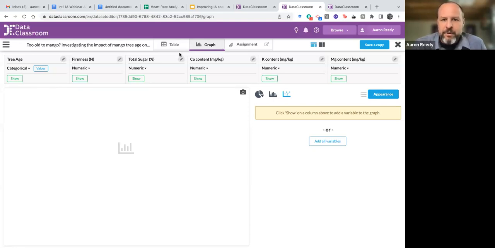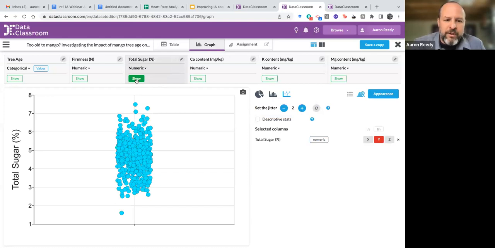And so to show you, if you want to plot a variable, so we'll take like total sugar percentage, and you can see when I hover over the button, it tells you what it does. This button that says show will graph this column. When I click it, it will graph that column. And our default is what's called a jittered dot plot like this, where each data point, each row in the data set, is visualized there. Each row in this case is representing a different mango tree.